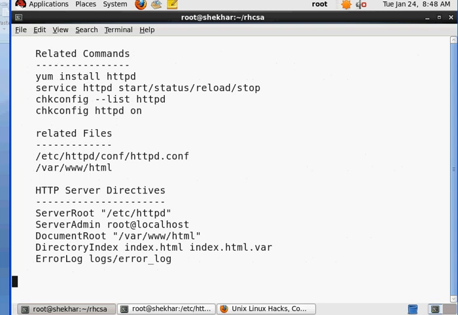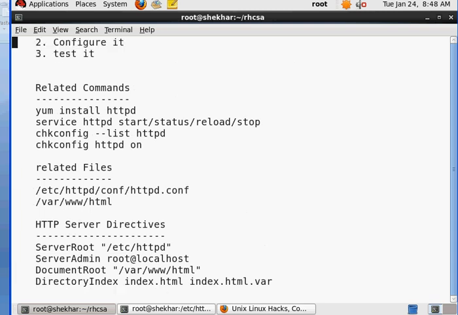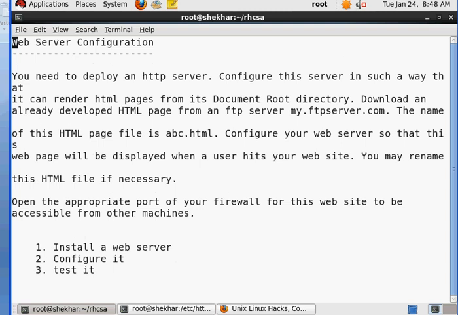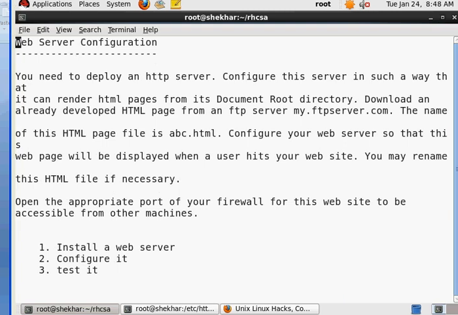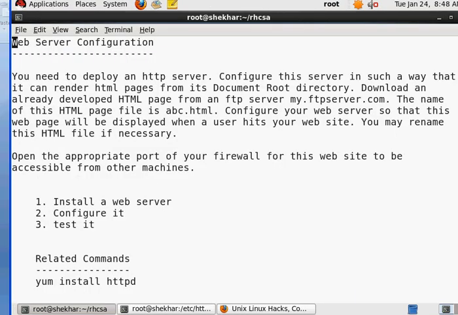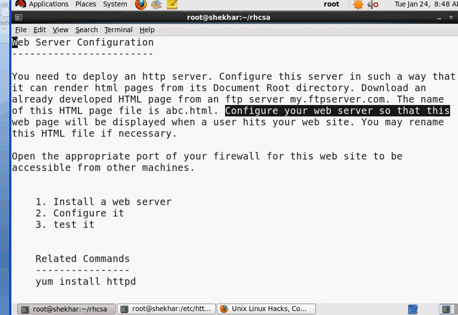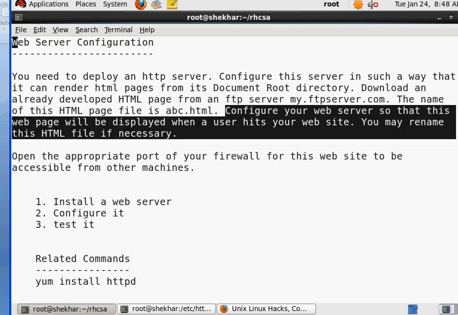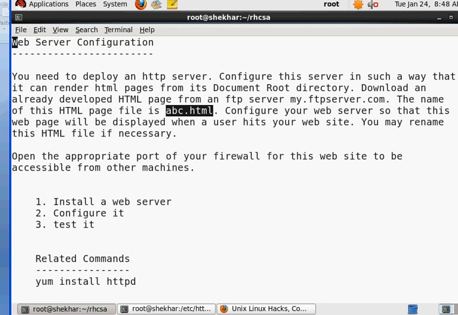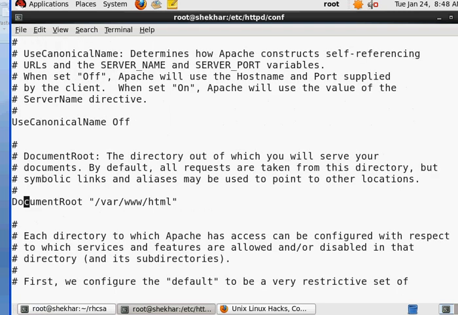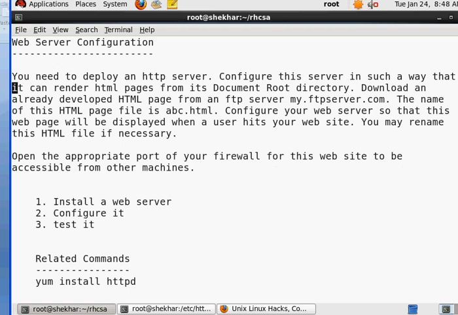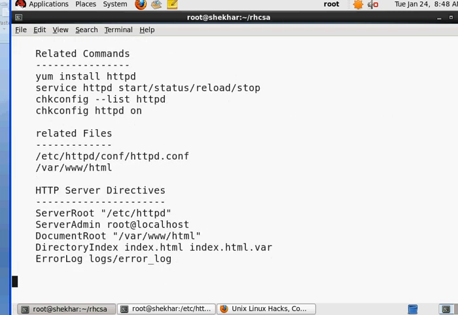So if you see the second part of this configuration here, let me resize this thing. It says configure your web server so that this web page, the abc.html that we're going to download, will be displayed when the user hits your website. So we are going to download this abc.html page, and we are going to keep it in this directory, which is my document root. That is what our main thing is. So that is the third directive that I would like you to understand. We are not changing any of these directives. The defaults will work properly.